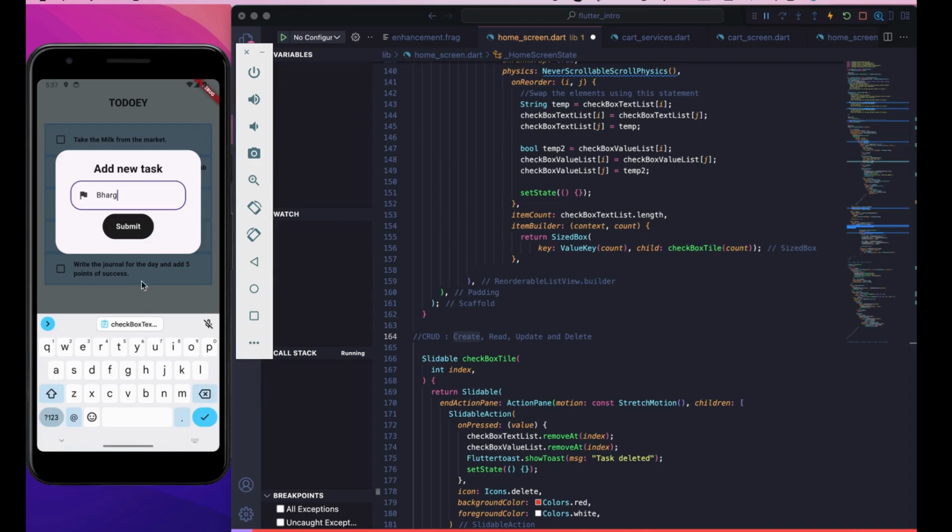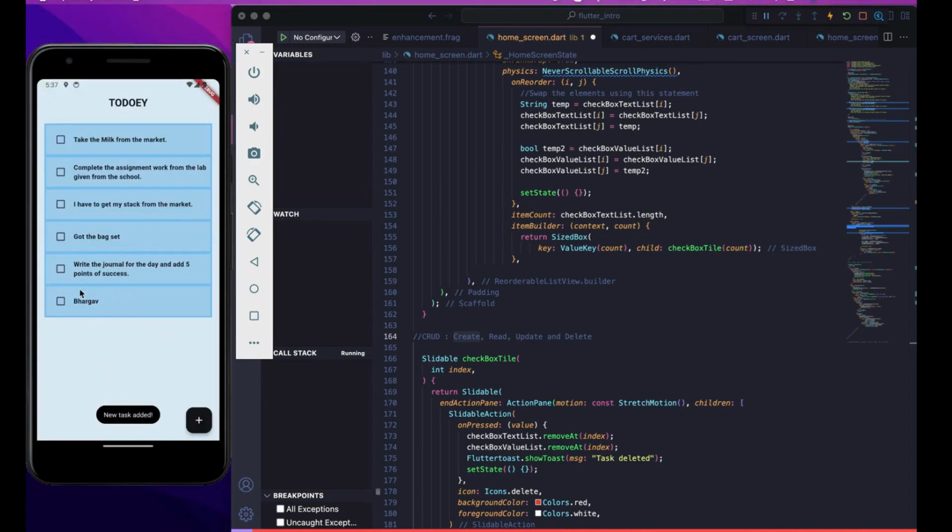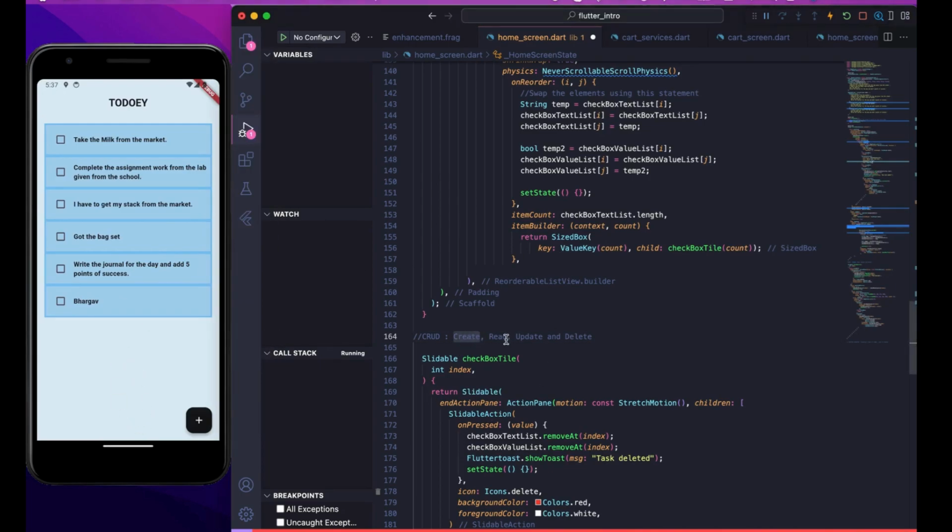I'm low on battery, so I submit it. This new task has been added, which means I completed this part, which is create. Then we have read. Read is what we are doing right now, which is reading the data and presenting the data to the user. After that we have update.